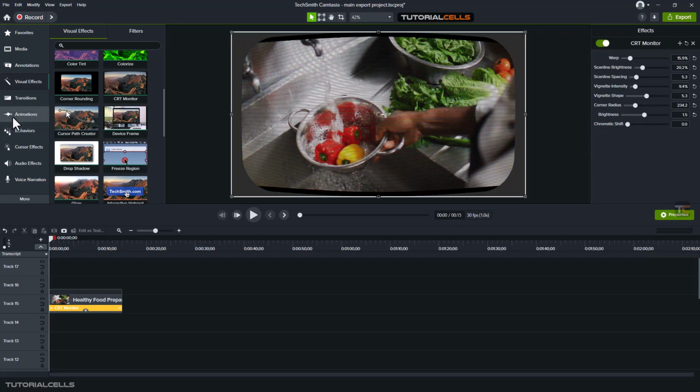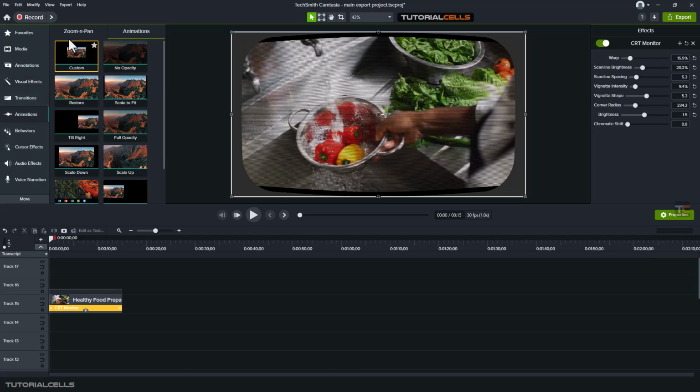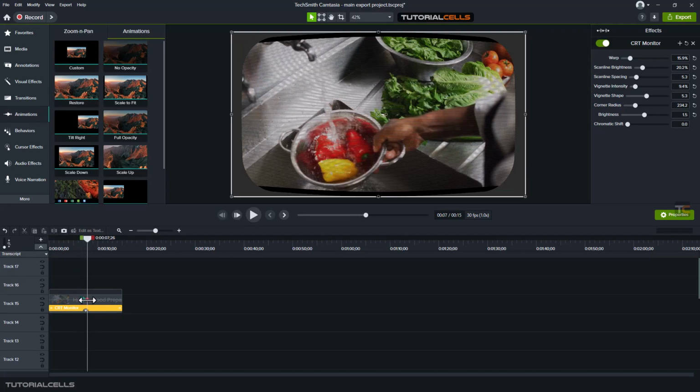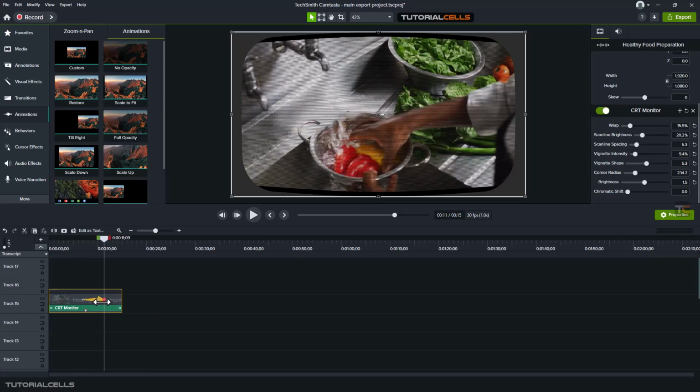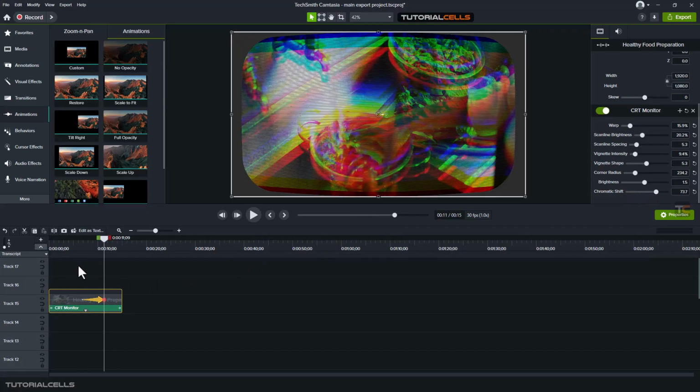I will be explaining more in animation, but in Camtasia, you can animate every setting. Going to the animation tab, custom animation, drag and drop it. These handles will pop up. I will show you more, don't worry. Going in this part and chromatic shift, something like that.